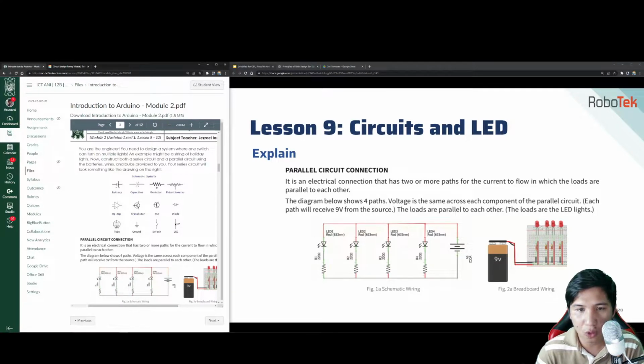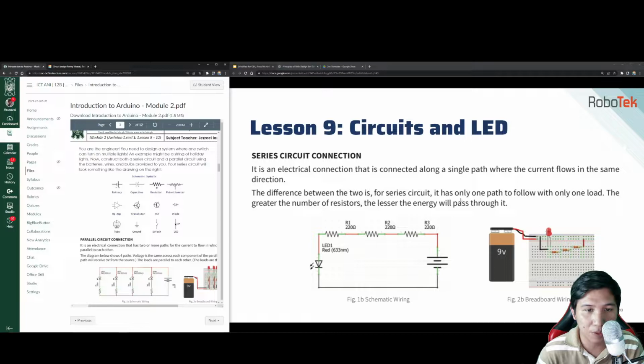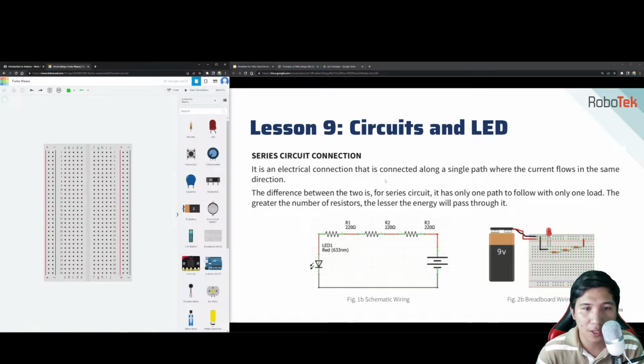Yan, you have 4 LED. So, parallel circuit, ganun siya. Iisa lang yung source niya, pero parallel lahat ng mga connections natin, yung mga loads natin. Meanwhile, when we say series circuit connection, it's an electrical connection that is connected along a single path where the current flows in the same direction.